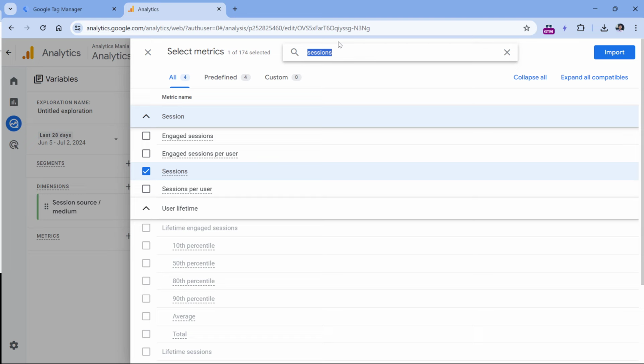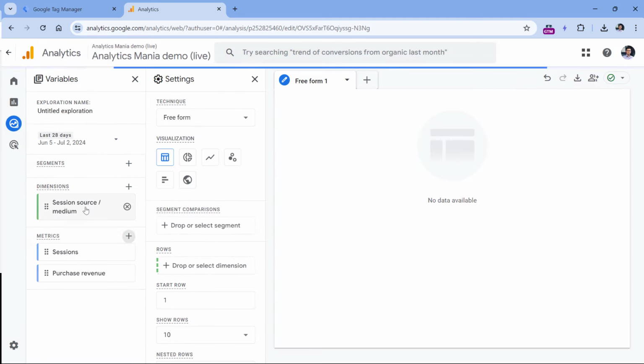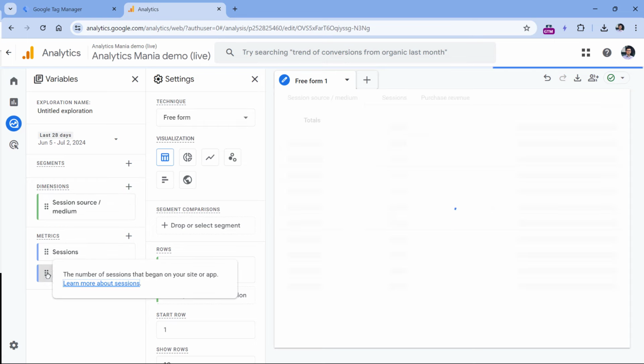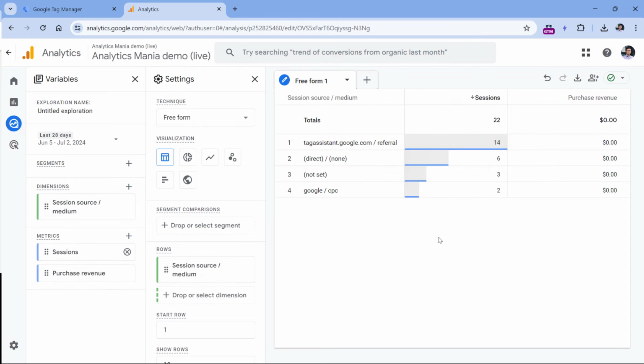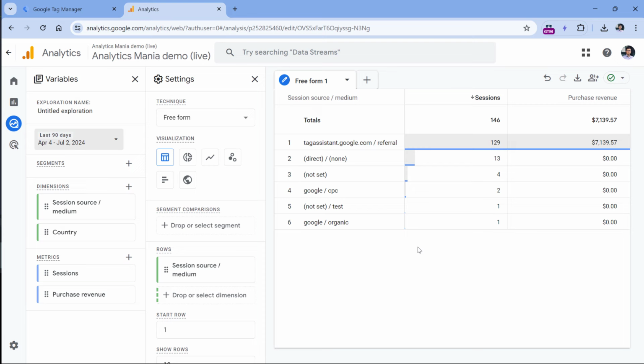And I will also add revenue, which is purchase revenue. So click import. Now, if I double click on those items that I just imported, I will see the data. Let me also maybe change the date range to the last 90 days. And here are the numbers. But this report shows data from all countries.